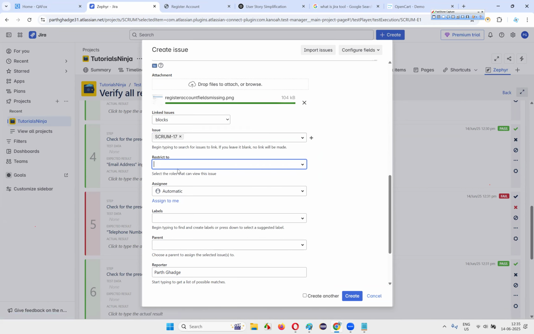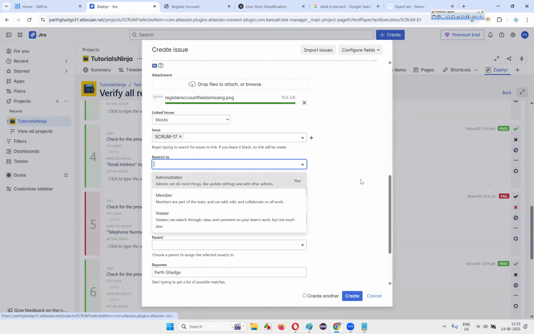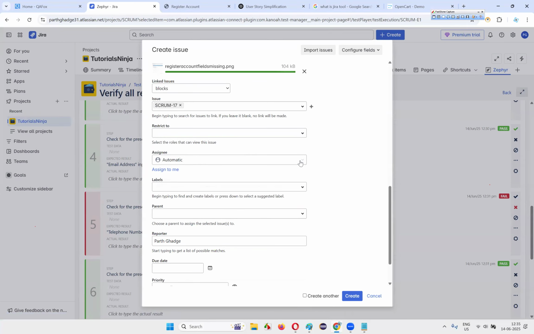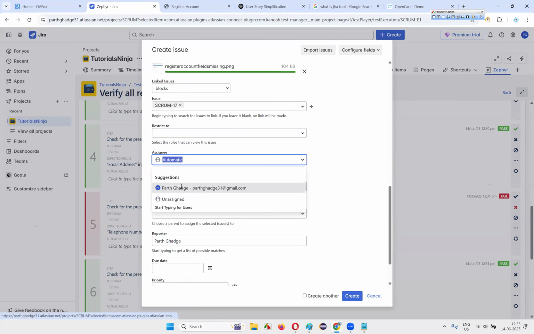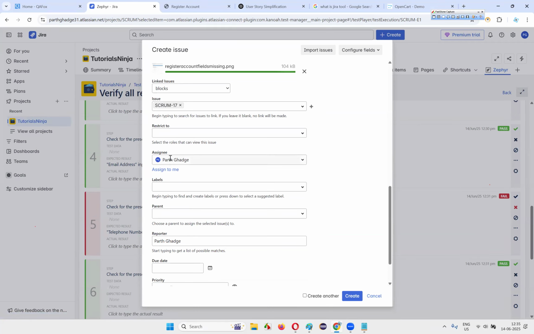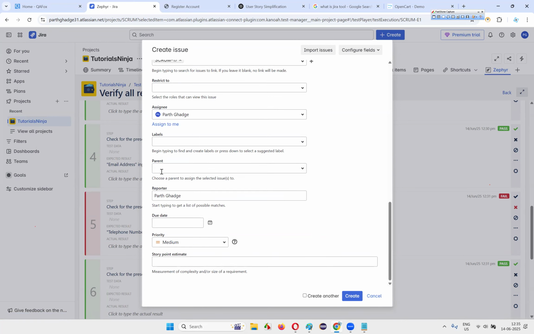Testing the user story. Okay. Don't worry about that. Assign this to the developer. When you are reporting the defect, assign this to the developer. Assume that this person is a developer. You are reporting the defect to the developer. And if you have any labels or something, you can write that.